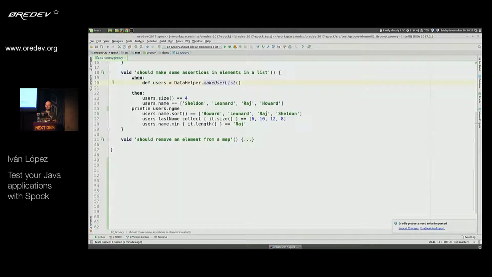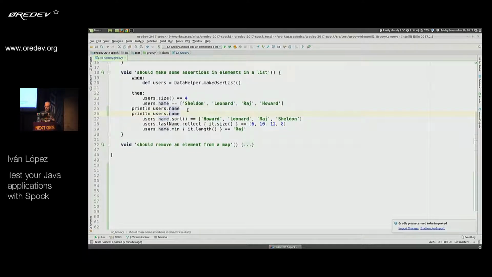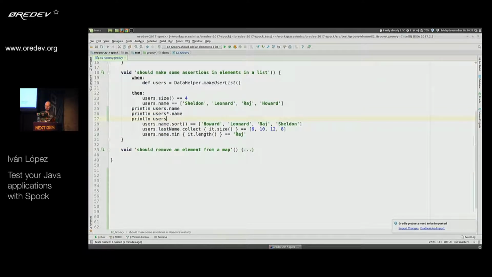And I'm executing users.name. So this name property is on user, and that list doesn't have a user's name. What Groovy is doing here is executing this method on every element of the users. And you can write this code with what is called the spread operator, which is basically the same as the previous one.